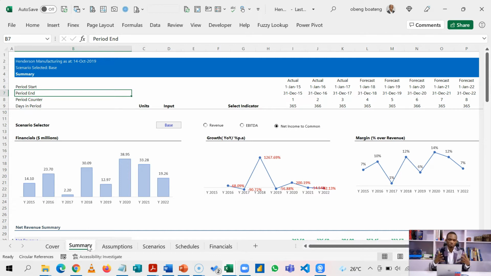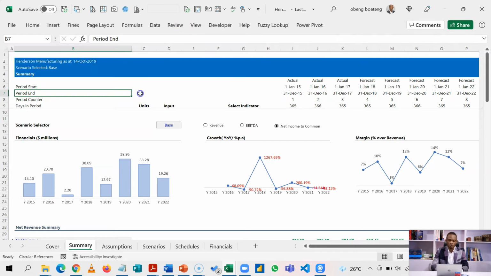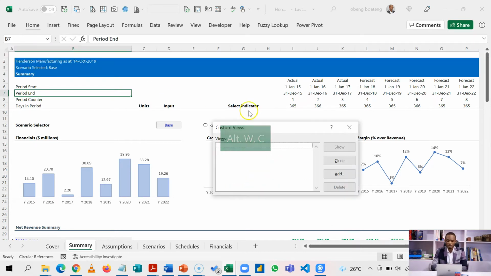One which shows the full model, the other which shows just the summary, and then the other that shows the financials. Okay, so to do that, you can go to View, and under View, you see Custom Views. An alternative is to press Alt-W-C, and this brings you to Custom Views. So always start off with the default view. That is the default view to help you reset. Currently, all the sheets showing is my default view.